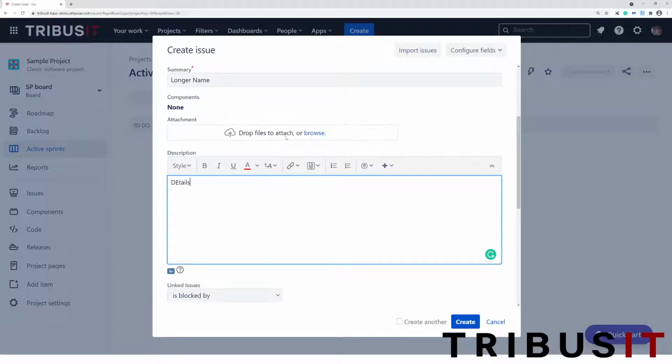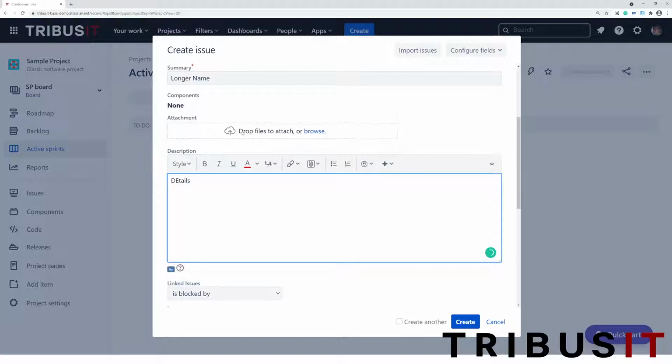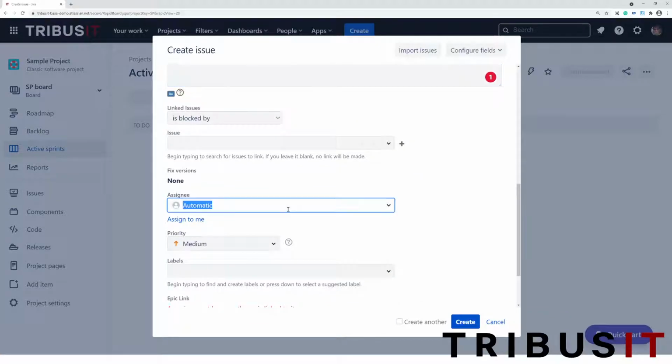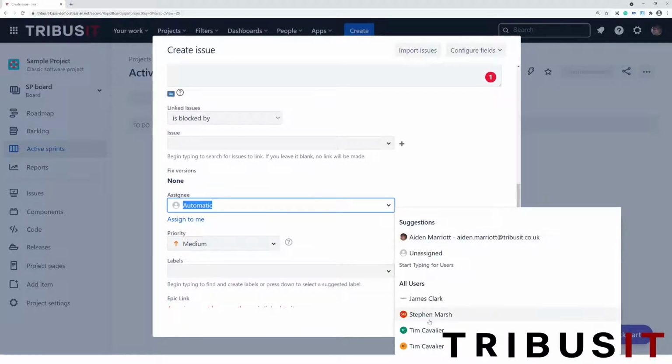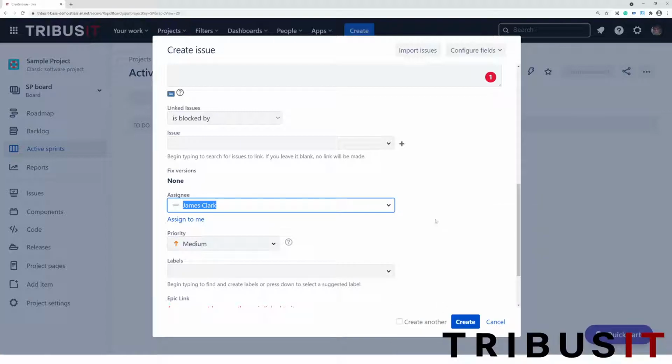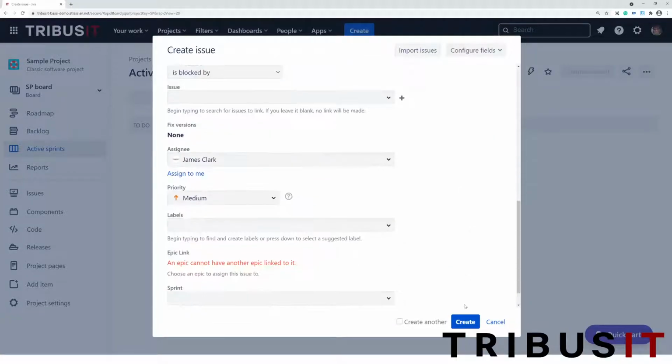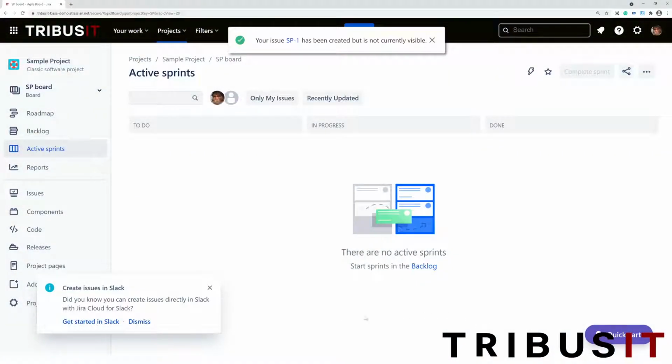We can upload attachments, evidence, etc. At this point we can link it to other issues. We can link it to software release versions. We can do basic task tracking, so I can assign this to an individual. We can prioritize and add labels, etc. So these are the standard out-of-the-box Jira fields. So I'm going to create that epic now. I'm getting a notification that that's been created.